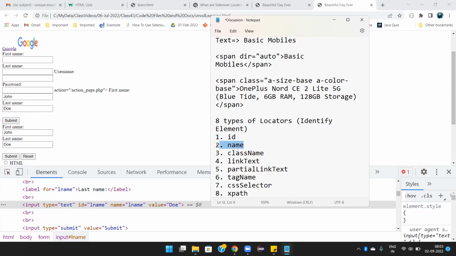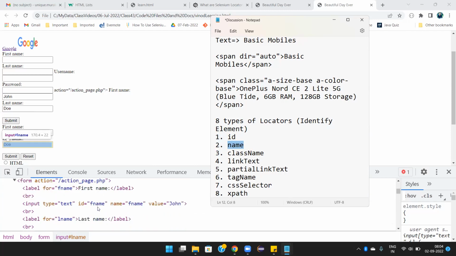Then next attribute do we have? Name. Next type of locator, do we have it here? Yes. And what is the value? L name. Name is L name. Okay. So next I'll come.